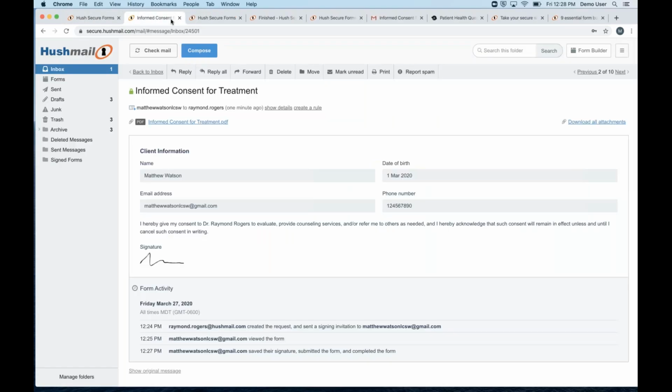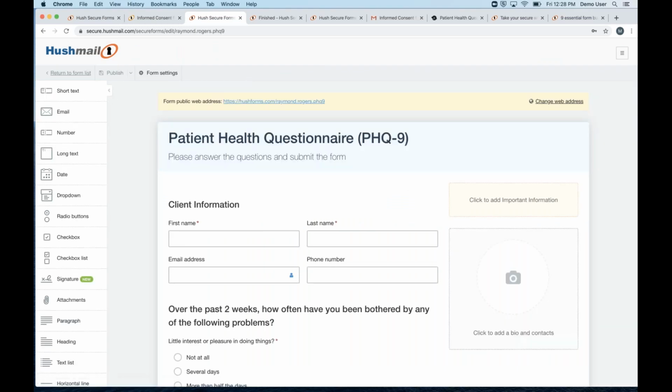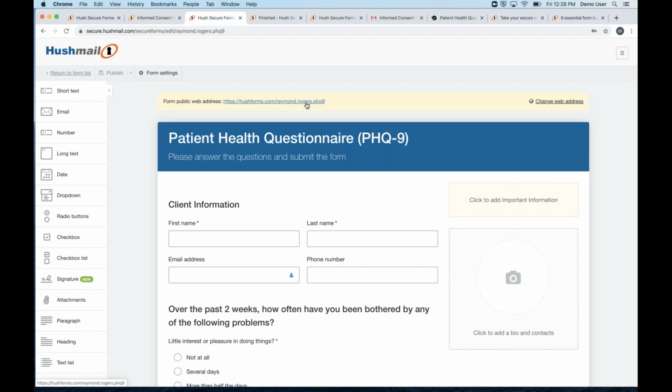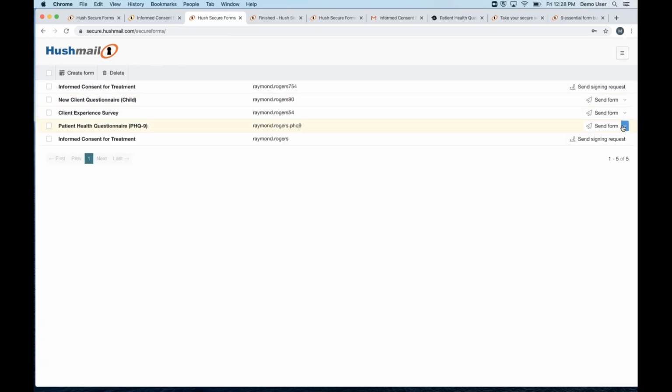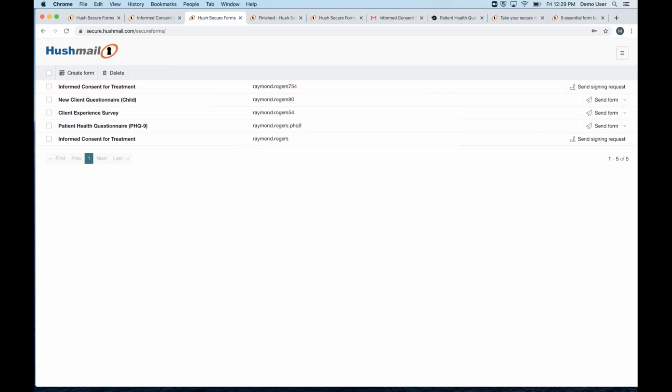Now, there's a couple other things we can do with the forms that I'd like to touch on as well. So when we had a form without an electronic signature, like our PHQ-9, we have our form public web address here. So not only can we just send people this link or link to it on our website, but that form can actually be embedded directly into your website. So in our form menu, we have an embed secure form option here. And this will give us a bit of code that we can put into our site, as long as our site supports it, that will load the form in directly on the page. So we can just copy this in here, put that into a code block on our website.